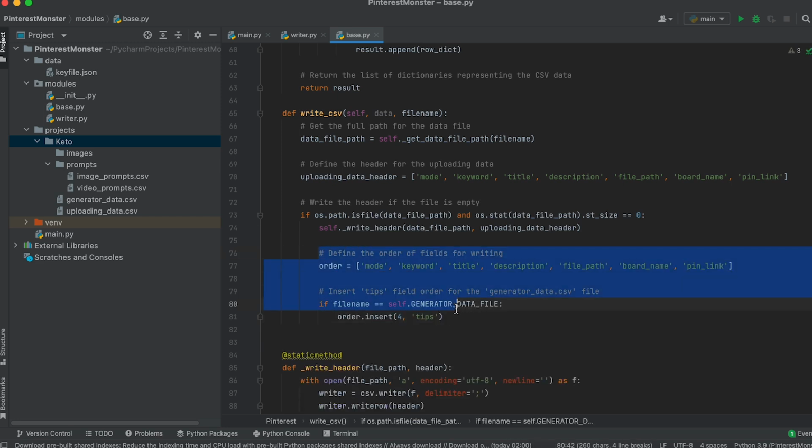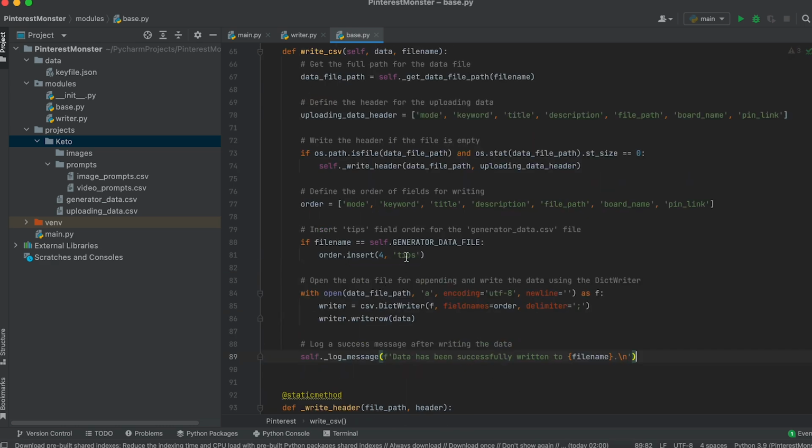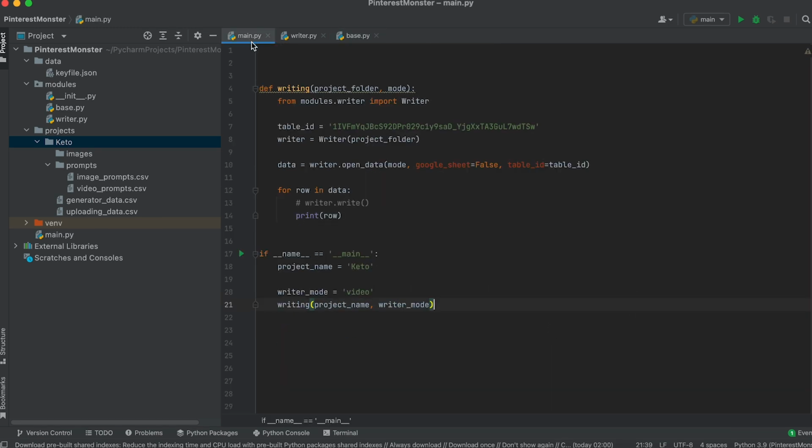Define the order of fields for writing. Insert the tips field order for the generator data CSV file. Open the data file for appending and write the data using the dict writer. Finally, log a success message after writing the data. All right, the code is written. We can test the bot now. Before that, let's go to the main PI file, uncomment the method call, and pass the necessary argument there.